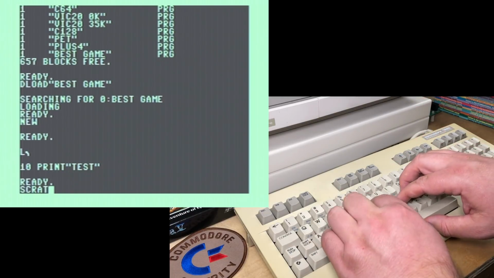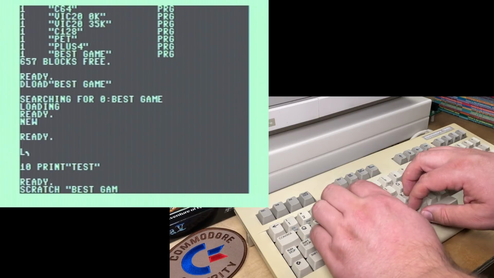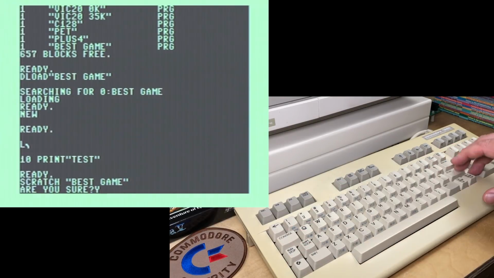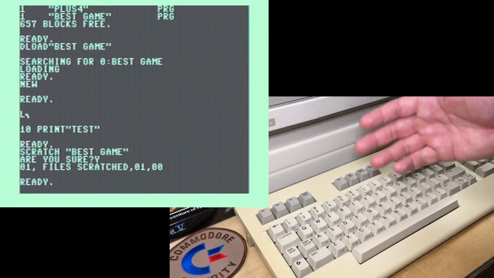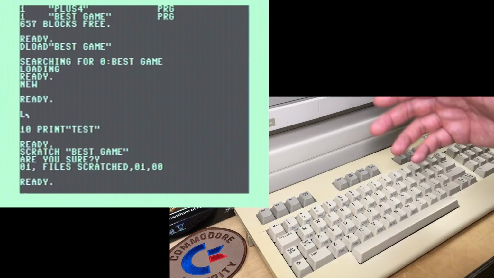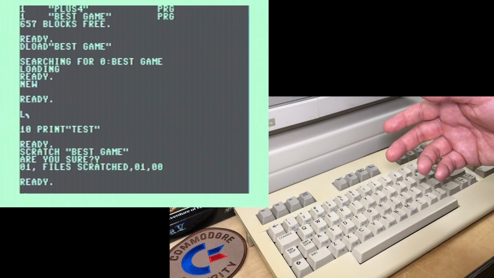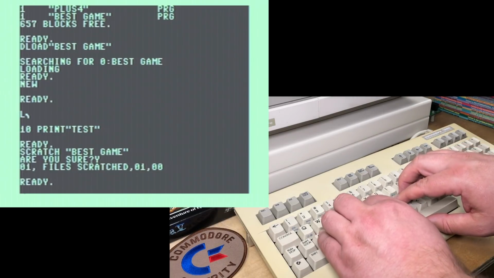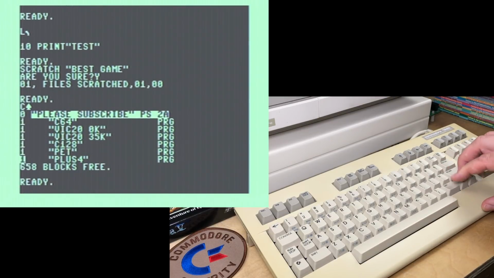And we can even scratch it. That means delete the file. Best game. Are you sure? Yes. And again, that avoids one of those awkward open 15, 8, 15, quote, S colon, best game, close quote, colon, close 15. Okay, so you can see the file is now gone.